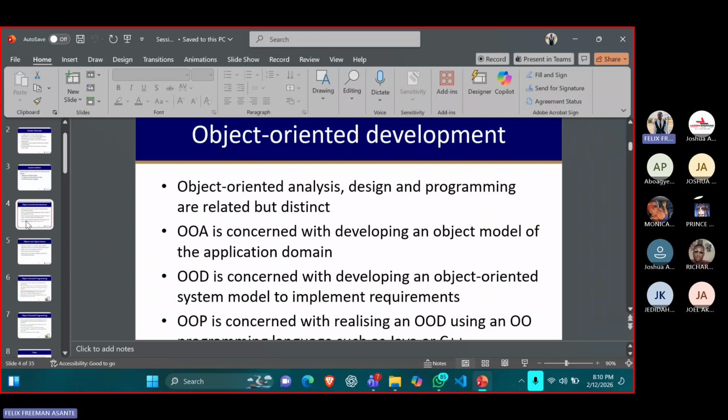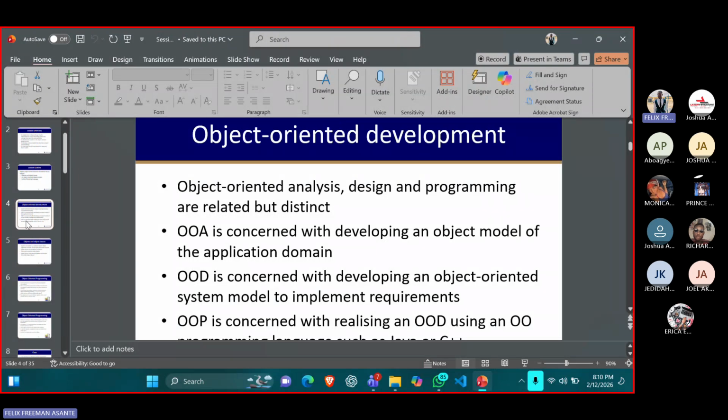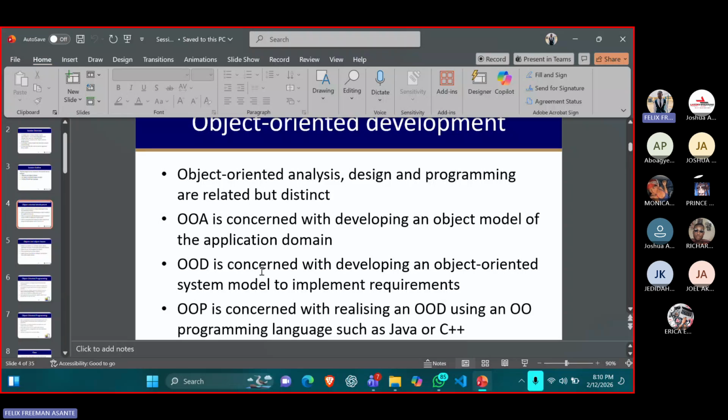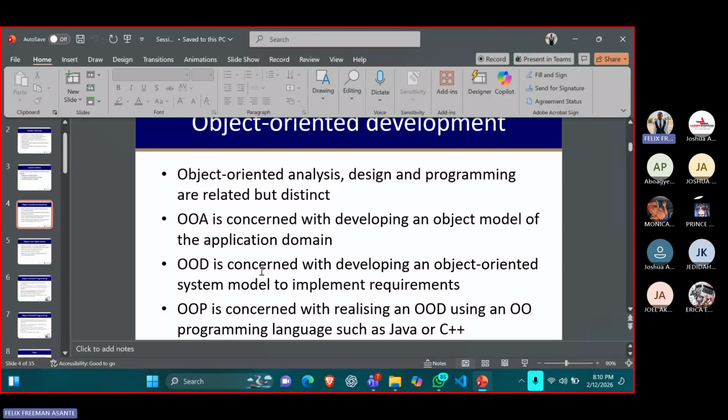We also have object-oriented design, which is concerned with developing an object-oriented system model to implement requirements. And then object-oriented programming is concerned with realizing an object-oriented design using an OOP language, such as Java. So object-oriented programming has to deal specifically with writing the code.